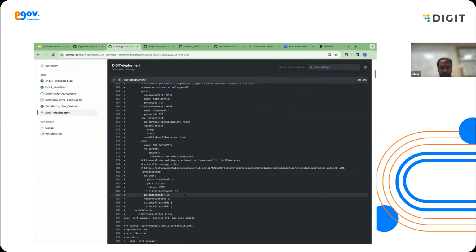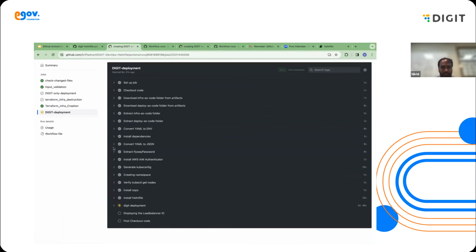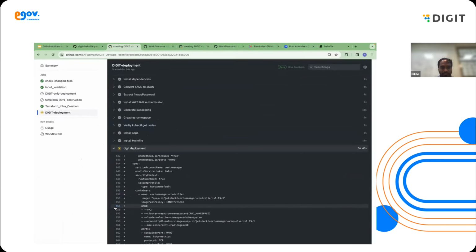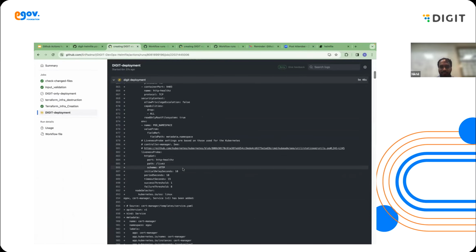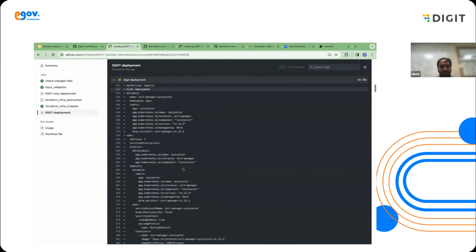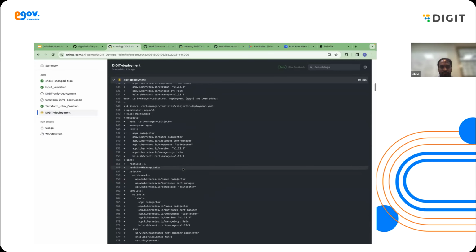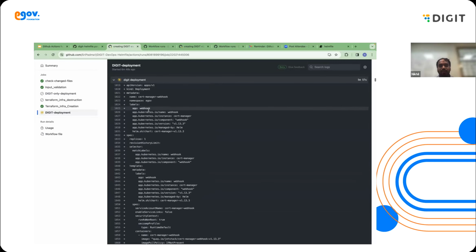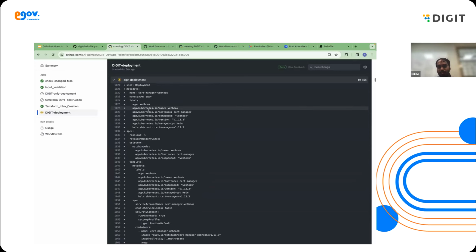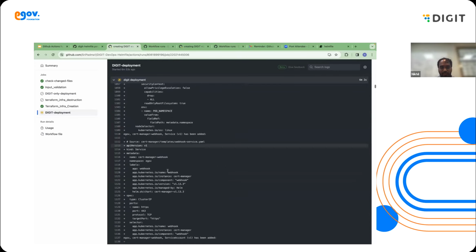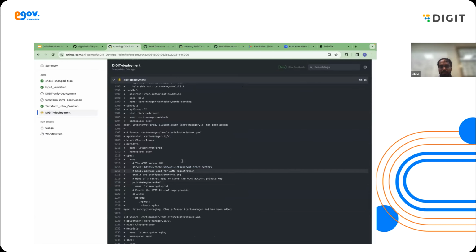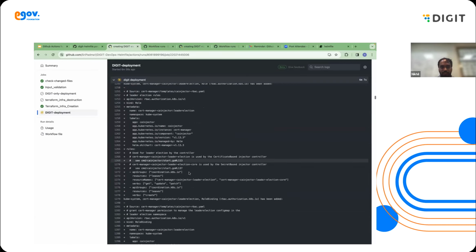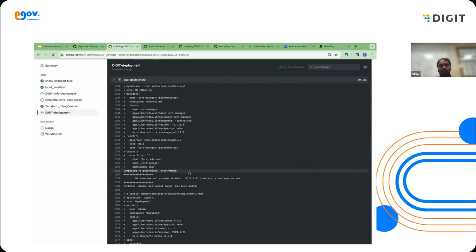Now you can see, this is the digit deployment section. This is where the Helmfile command is exactly running. Once you run the Helmfile apply command, it is basically running the Helm template command, and then generating all the manifests that are going to be applied in the cluster. We have made sure that first the backbone services are deployed, and later on the core services are deployed.